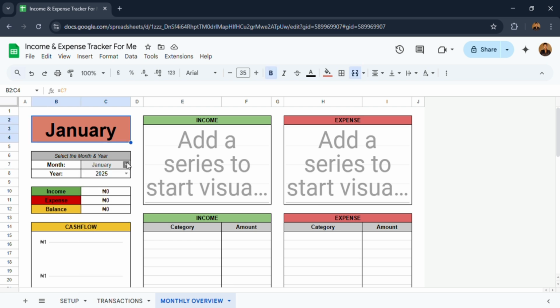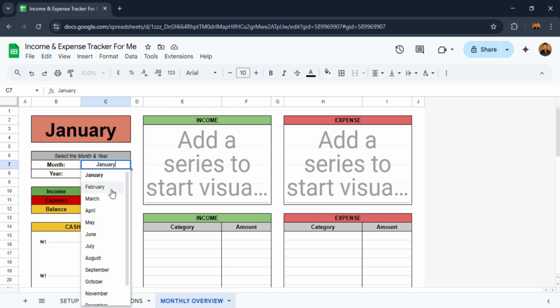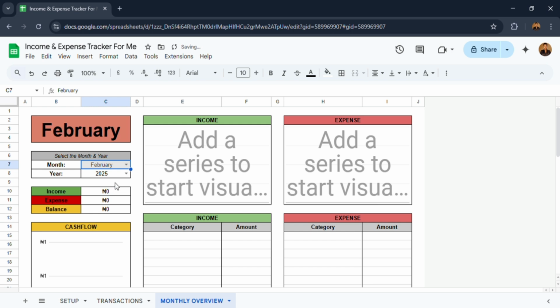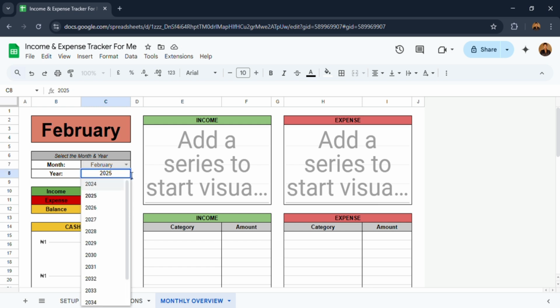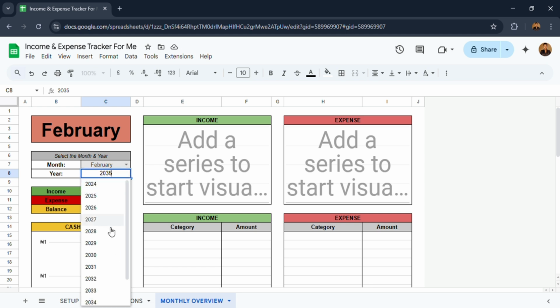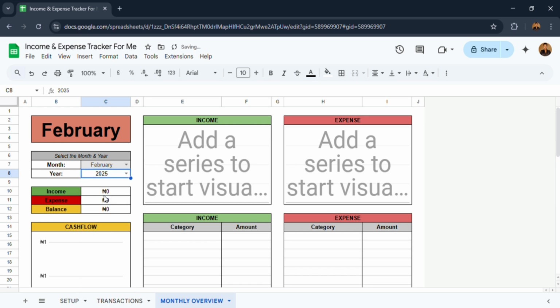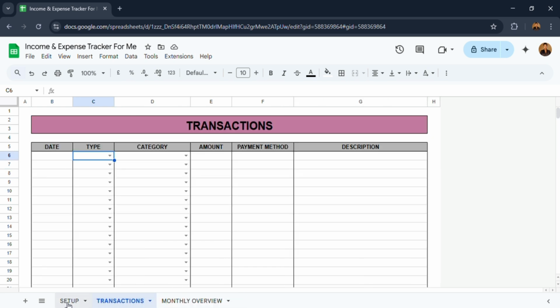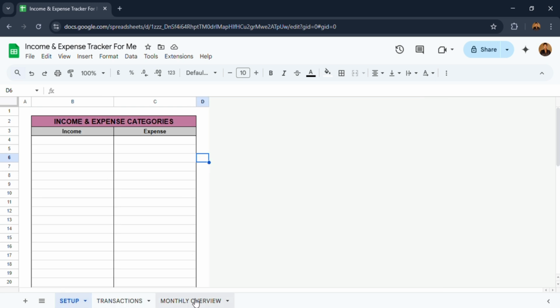Also, can you see how this works? January, February. So you're not seeing anything yet because we have not filled this with information. You can also check up to 2035 and even beyond 2035, right? So we're in 2025. I'm going to set it to 2025. So I want to fill up my transactions and my setup so that we can have information in the monthly review.